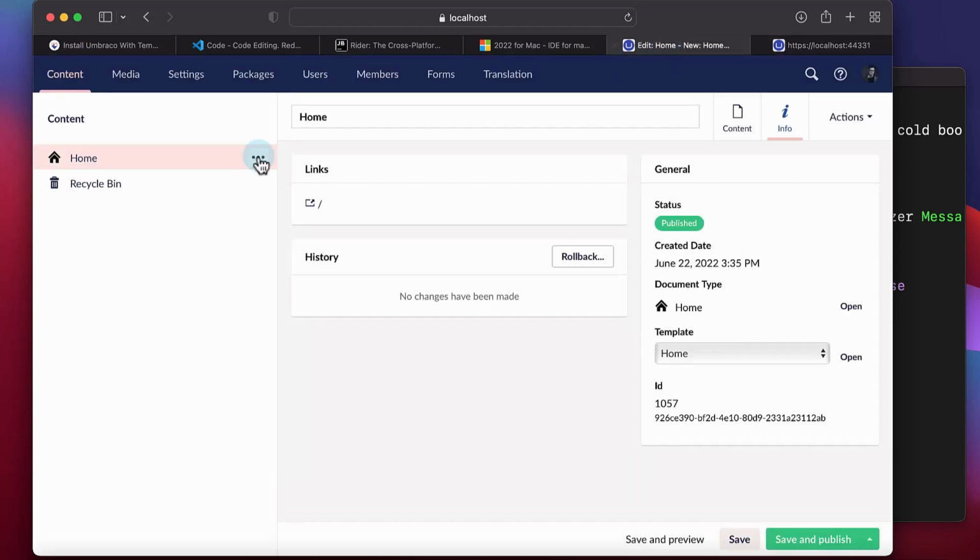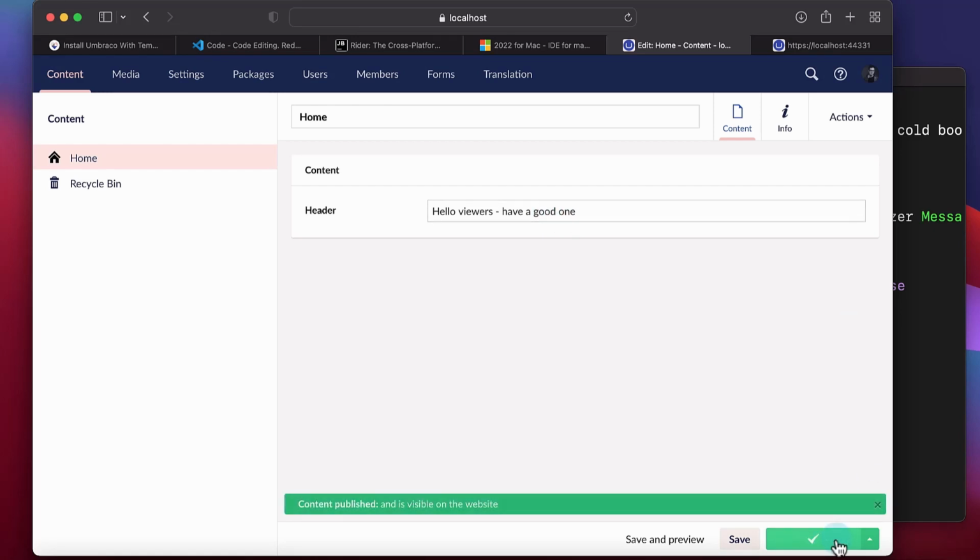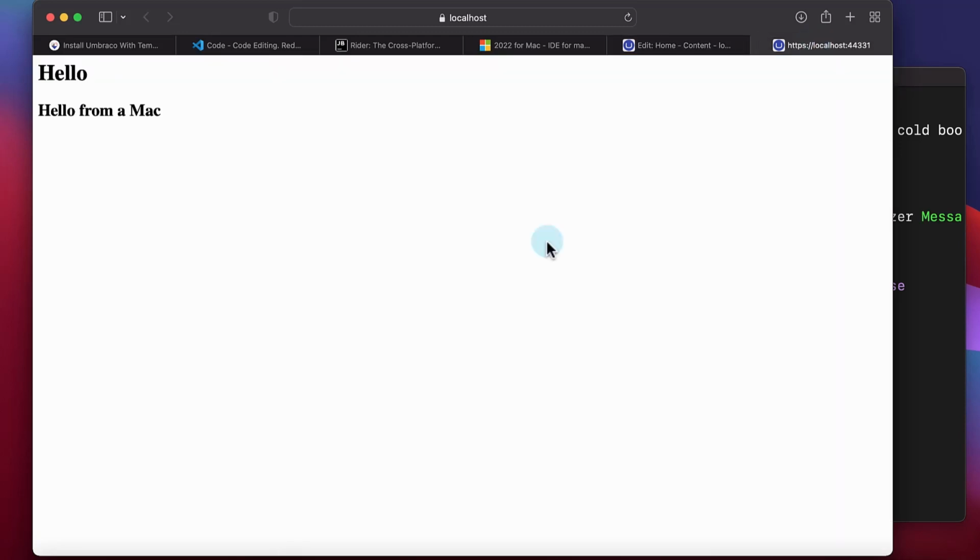So now if we refresh, we get hello and hello from our Mac. And let's just double check it is definitely working and hopefully sped up a little. Hello, viewers. Have a good one, or something like that. I don't know. Copywriting is not my skill. So that worked a lot faster that time. I'm guessing some weird quirk earlier. Refresh, and the change is there.